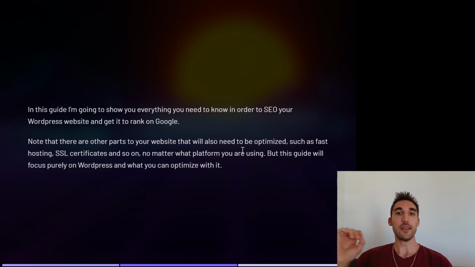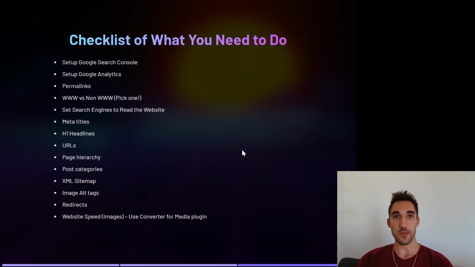rank on Google. Now just note that there are other parts to your website that you're also going to need to optimize, such as fast hosting, SSL certificates, or so on, but these apply no matter what platform you're using. In this guide, I'm just going to purely focus on what's within WordPress and what you can optimize within WordPress specifically, so just bear that in mind. Let's get right into it.